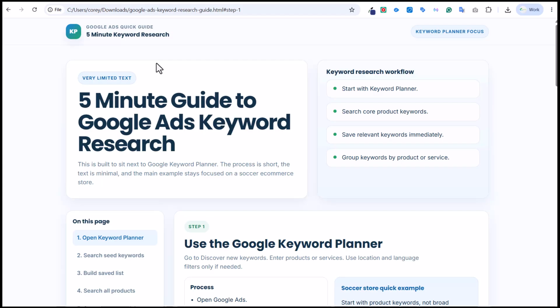Today I'm going to be doing a quick Google Ads keyword research guide. So you can do Google Ads keyword research. It could take hours, or you could do it pretty quickly at this point. I have found an entire workflow that I can do in a very quick process.